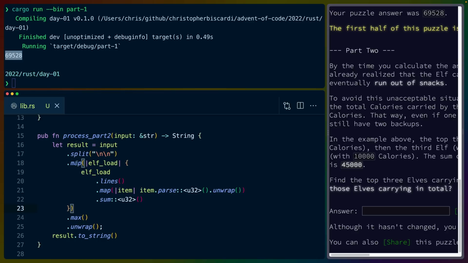So basically, we've already mapped over all of the elf loads at this point. So all we really need to think of is how to sort the iterator and then get the top three items. Now there is no sort function on the iterator trait in Rust, and I'm not intimately familiar with why there isn't, although I could take a guess. I do know that there's a sorted function in the itertools crate, which is definitely a crate that we'll use later on. But for now, what I think I'll do is just collect.